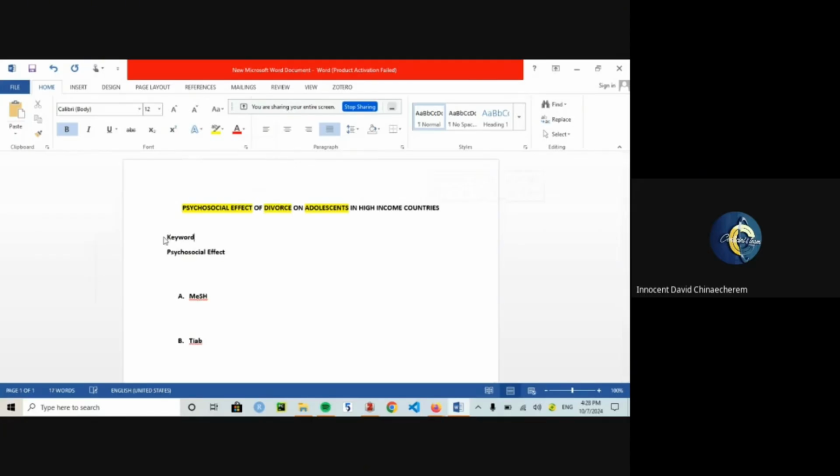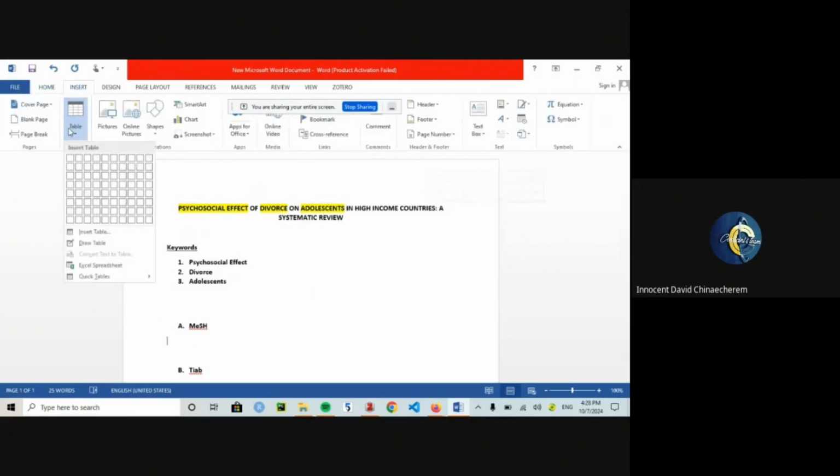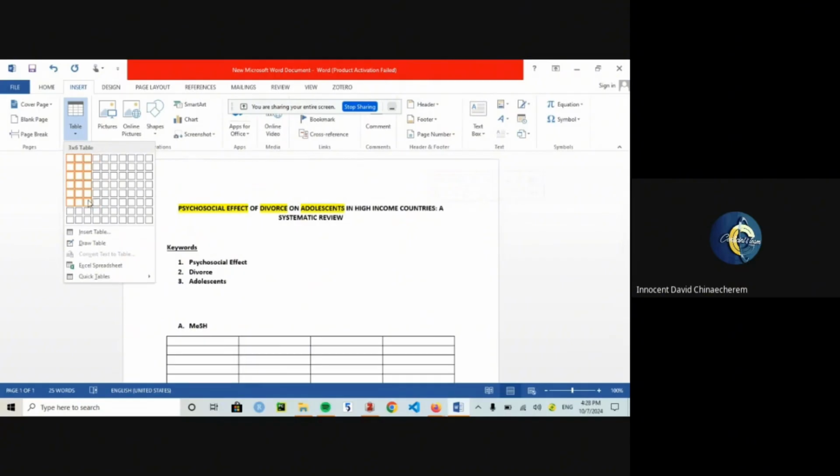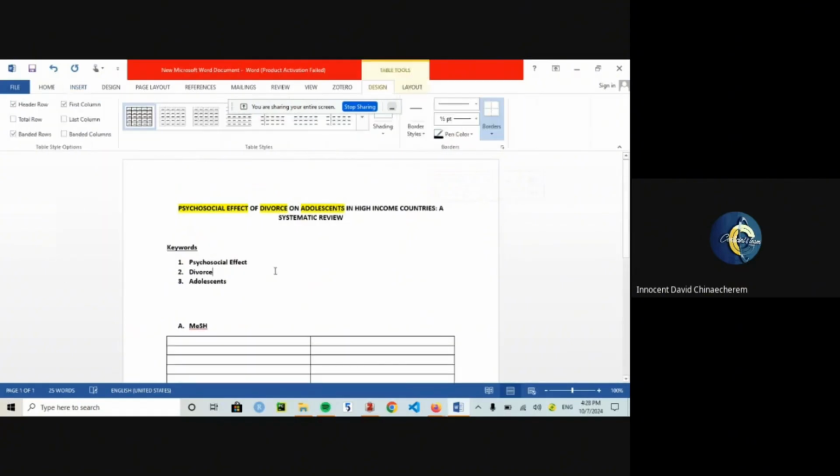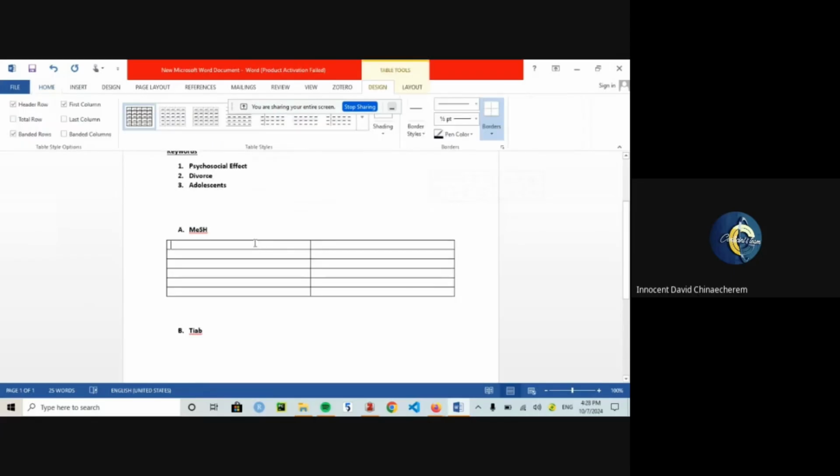Keywords: divorce and adolescents. So we're looking for a systematic review. Now, what are we going to do? We're going to create a table here, just a two-column table for our MeSH terms. So this is going to be our entry.